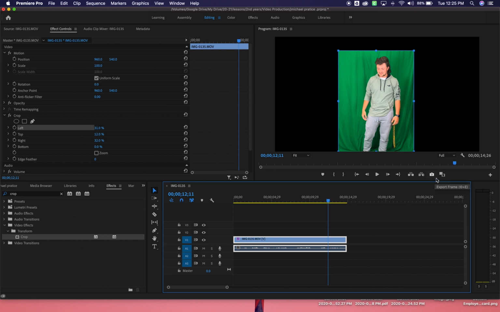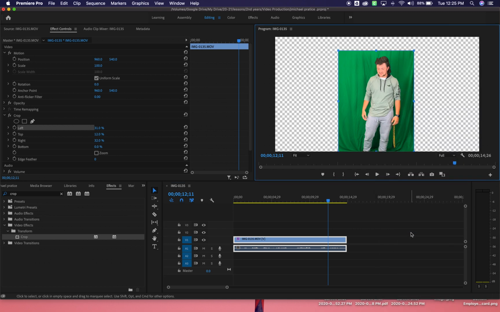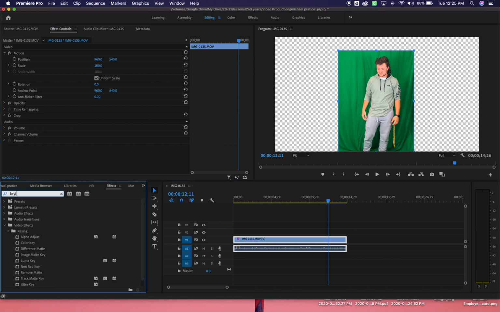Now we're going to get rid of the green screen. The easiest way to do this is go to your tools, do a transparency grid so you can see the transparency instead of the black, because the black is an automatic thing that it does. So to do the green screen now, you're going to type in keying. Keying will get rid of your green screen.